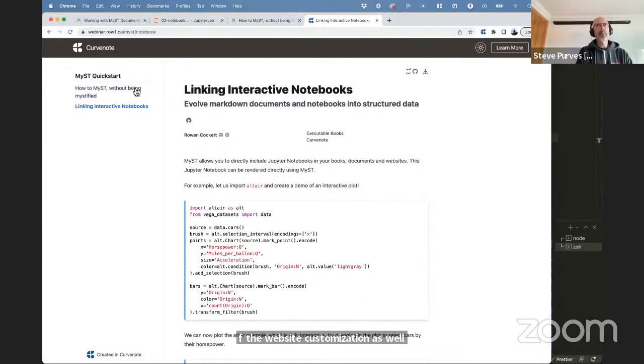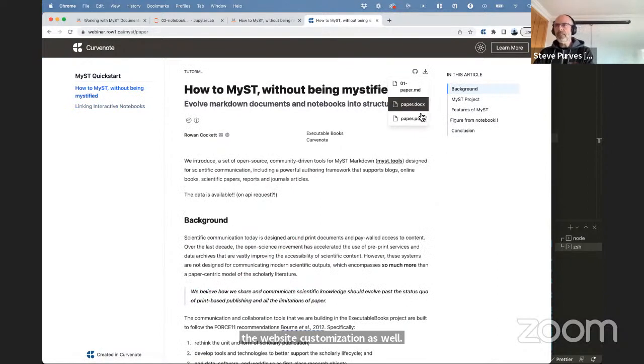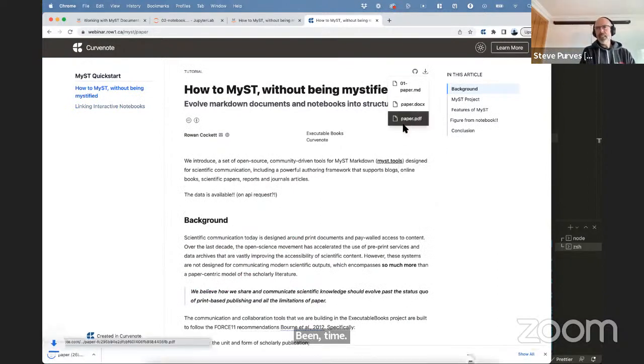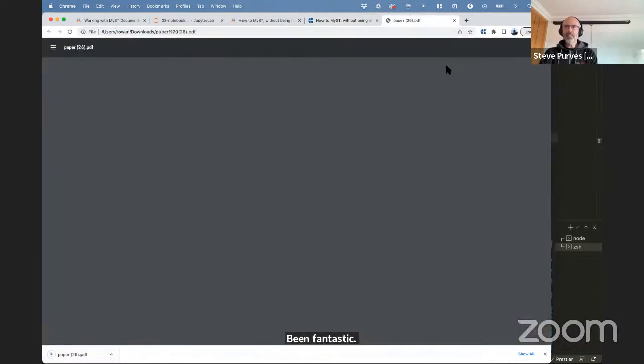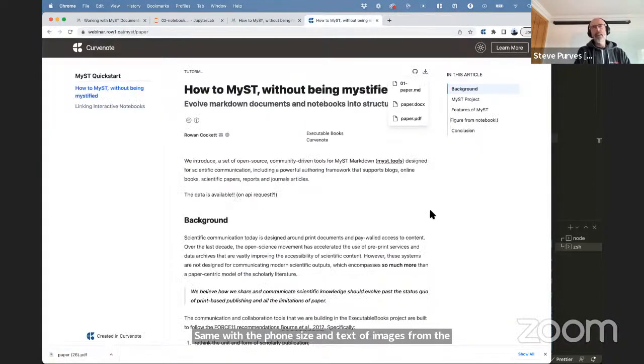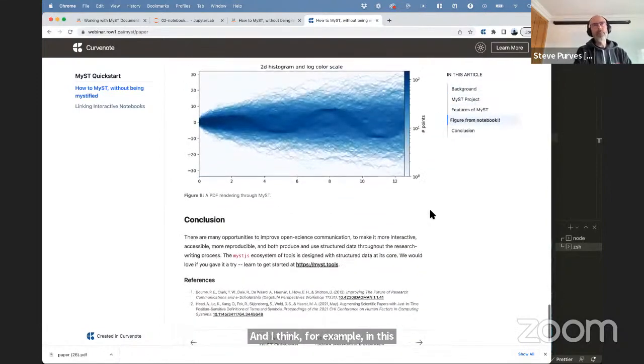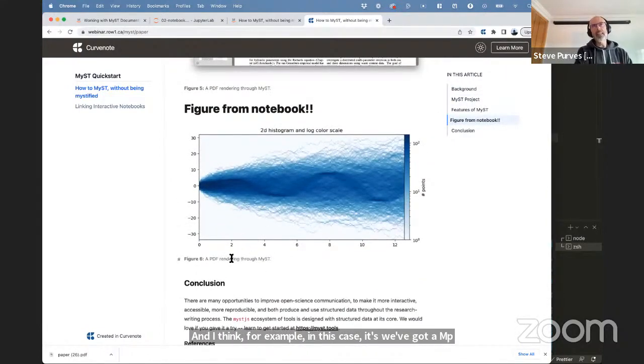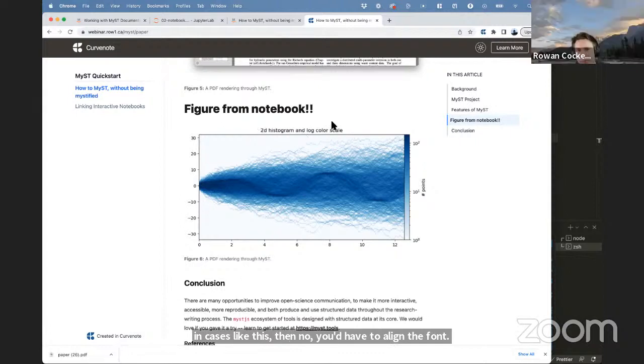Cool. Fantastic. So there's a quick question there from Stephen saying, will the font size and text of images from the notebook match the text of the article? I think, for example, in this case, we've got a matplotlib plot. So any of the text and the title and stuff there will be baked into that image. So in cases like this, no, you'd have to align the font in the notebook itself, because that's baked into the image.